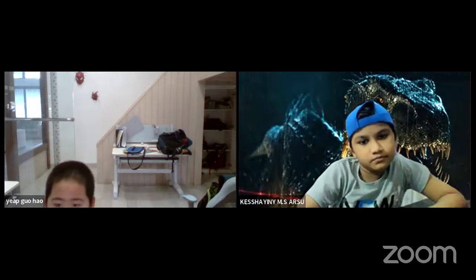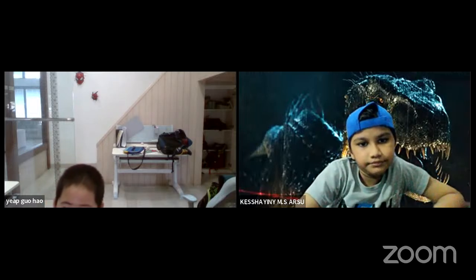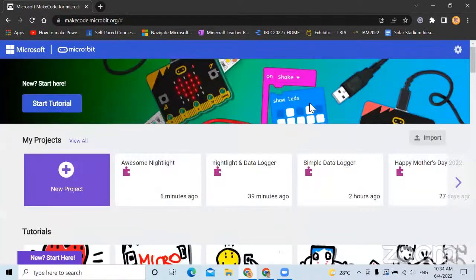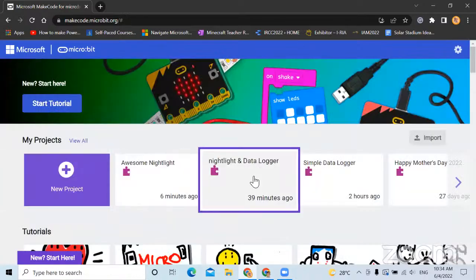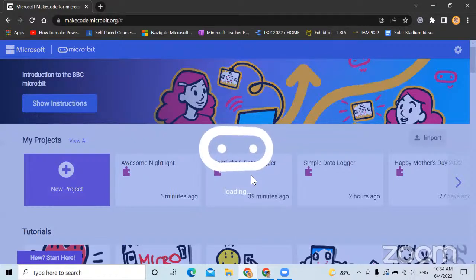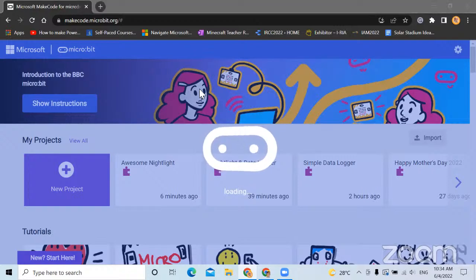Let me share my screen first. It will take a few more minutes. Okay, so let's start back. Go back to your microbit here. Don't log out of your project first because I will show you another project. From here, I will explain where you can start with your awesome night light project just now, and we just add the topping on that. You may want to level up your project.